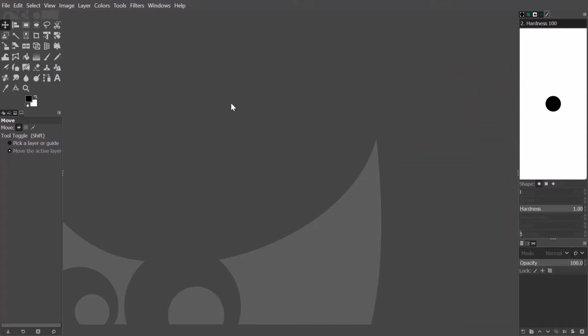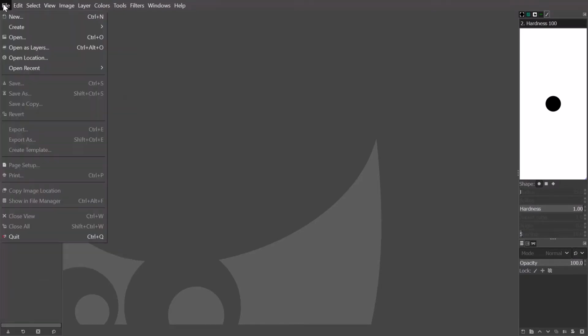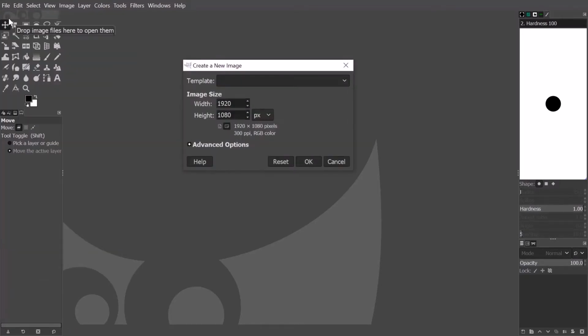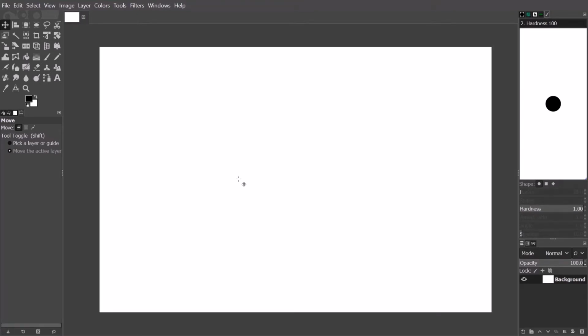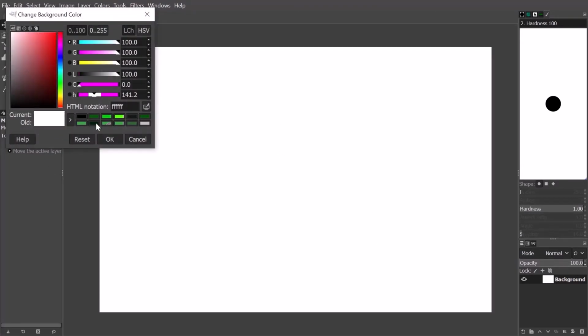So first we're gonna create a new project. Go to File, New, and this image size needs to be 1920 by 1080, and I have it filled with white because I have the background color set to white.